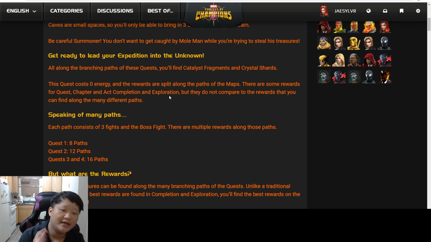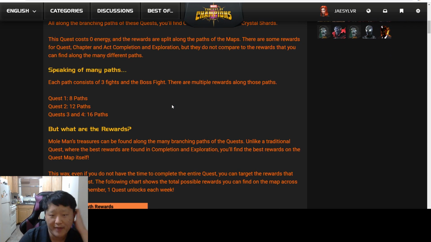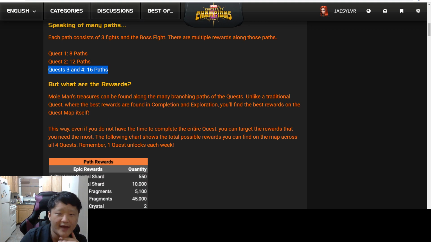Speaking of paths, each path consists of 3 fights and the boss fight. There are multiple rewards along those paths. Quest 1 will have 8 paths, Quest 2 will have 12, Quest 3 and 4 will both have 16 paths. But what about the rewards? Mole Man's treasures can be found along the many branching paths of the quest.